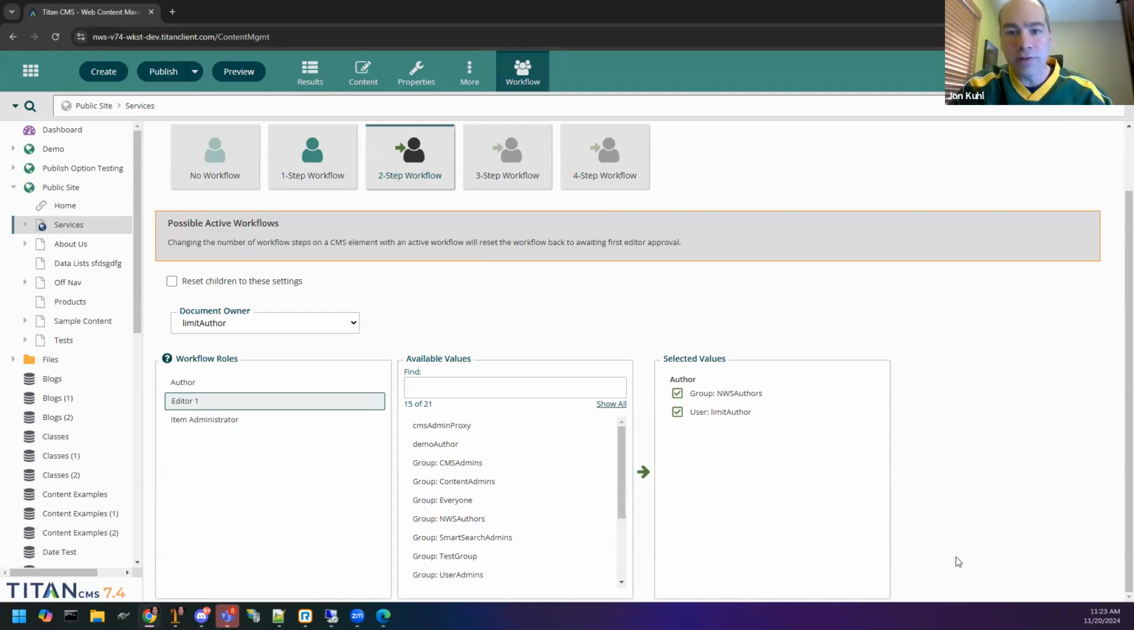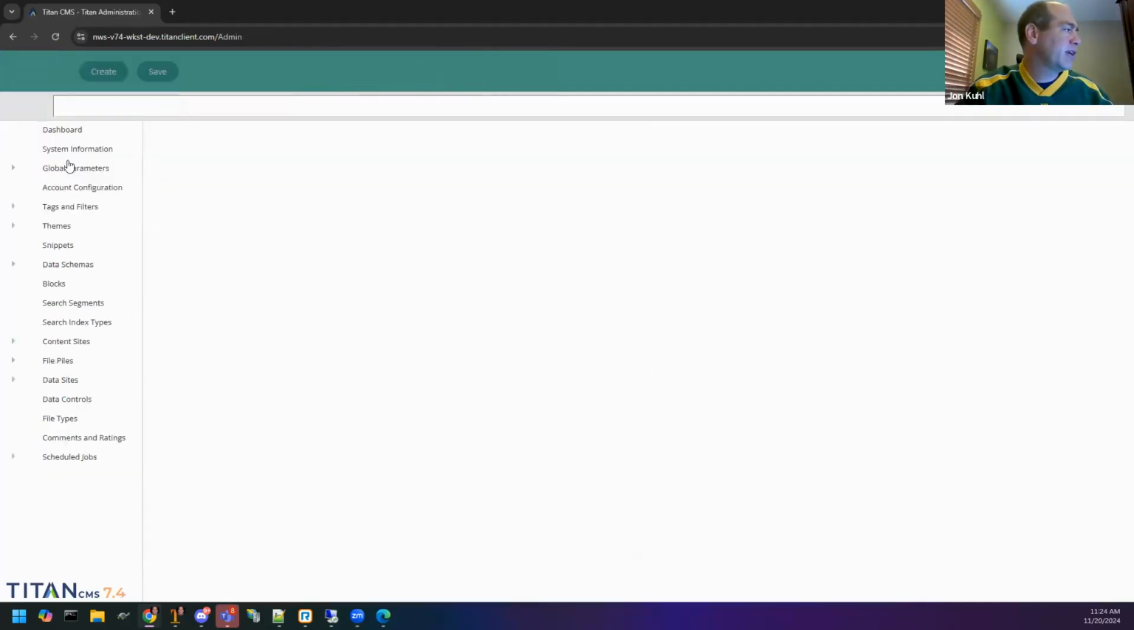Now, the notification aspect of that is handled through a background job. Background jobs are a way that we have for running little utilities on a scheduled basis. And one of the available jobs that comes in the system is, I think, called workflow notification. Let's quickly switch over to Titan Admin and take a look.